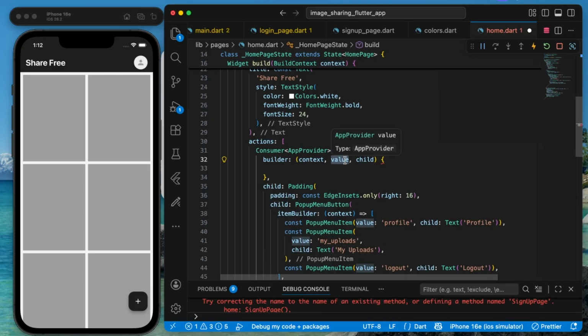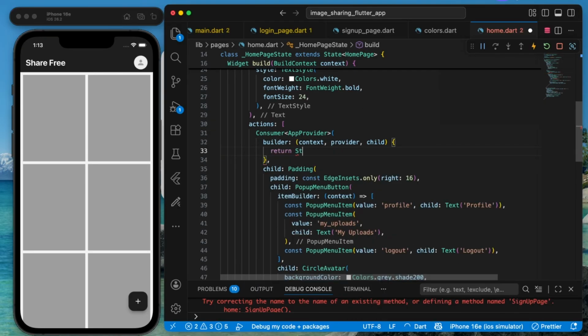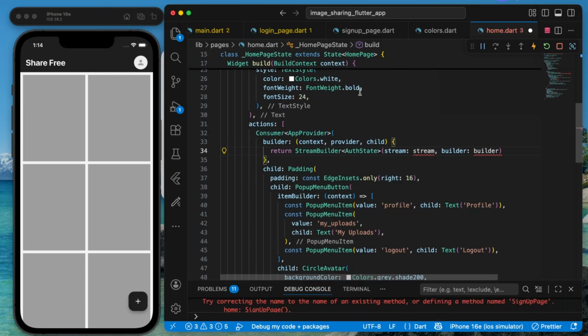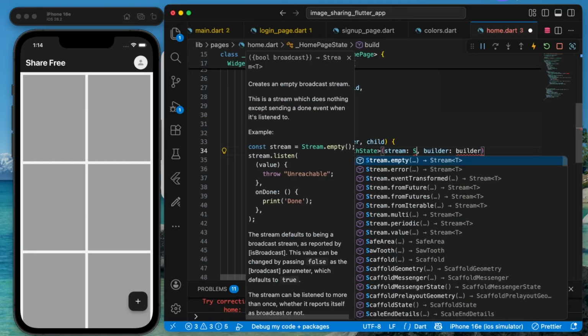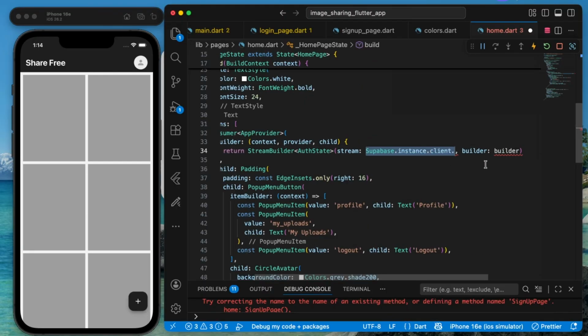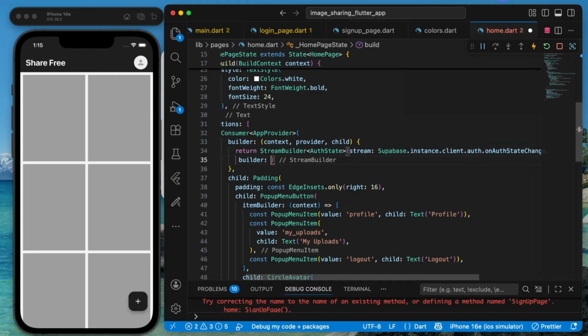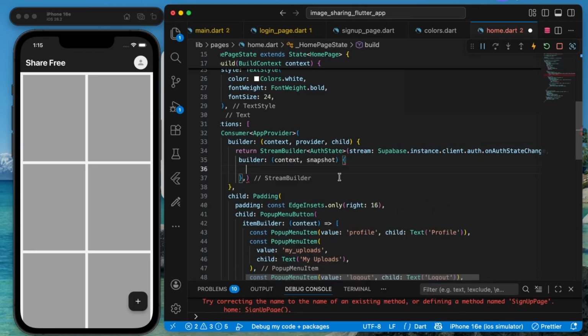You can just call it as provider. And here we can return a stream builder. It will be a return type of auth state. This auth state is from Supabase Flutter, and our stream will be supabase.instance.client.auth.onAuthStateChange. And inside our builder, we will be having context and snapshot.